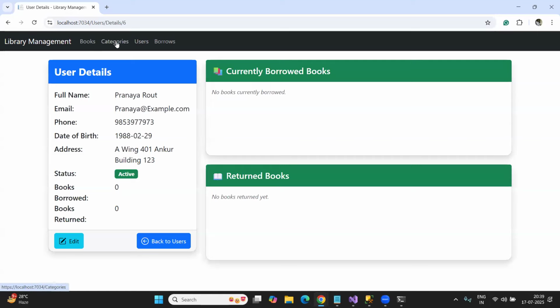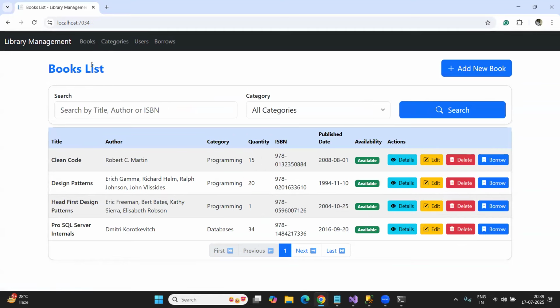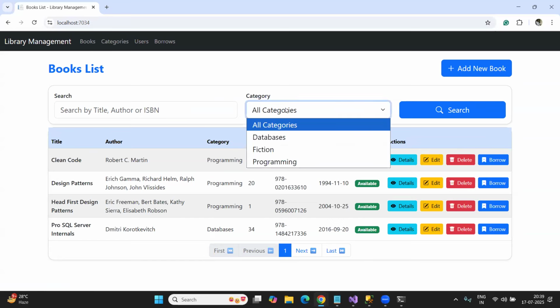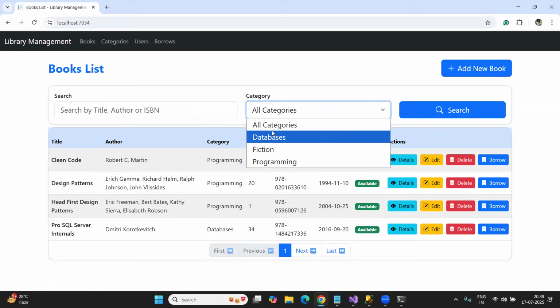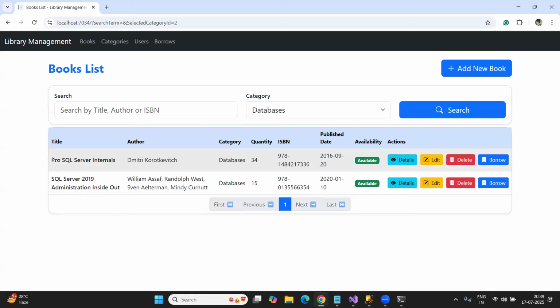So this is going to be our users landing page, or you can say home page. Now if you go to the books page, I mean books list, it is going to show you the list of all available books. For example, someone comes and asks for a particular book. Then you can search the book by title, author, or ISBN code. You can also filter the data based on the programming category. For example, I want to see the database related books. So you can select database and whatever database related books are available, it will show you.